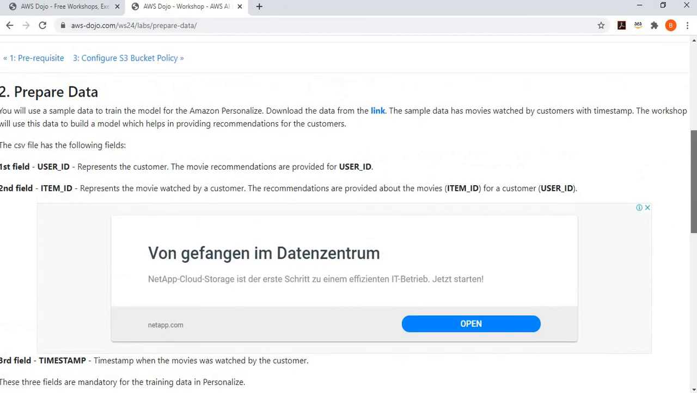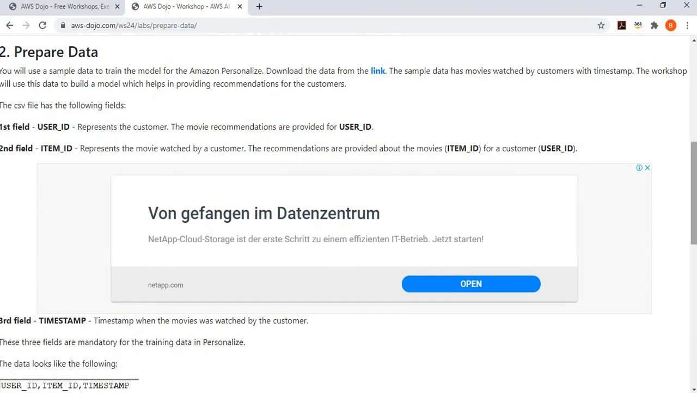Generally, when you go for this kind of personalized data, it needs to have this kind of structure, where you have a user ID field which says, okay, I want to give a recommendation about this user through Personalize. Item ID is the item you want to give recommendations about, and the timestamp gives a historical perspective to the whole data, so that when you train your model, the training can use this information to build a model which can give a recommendation about the user.